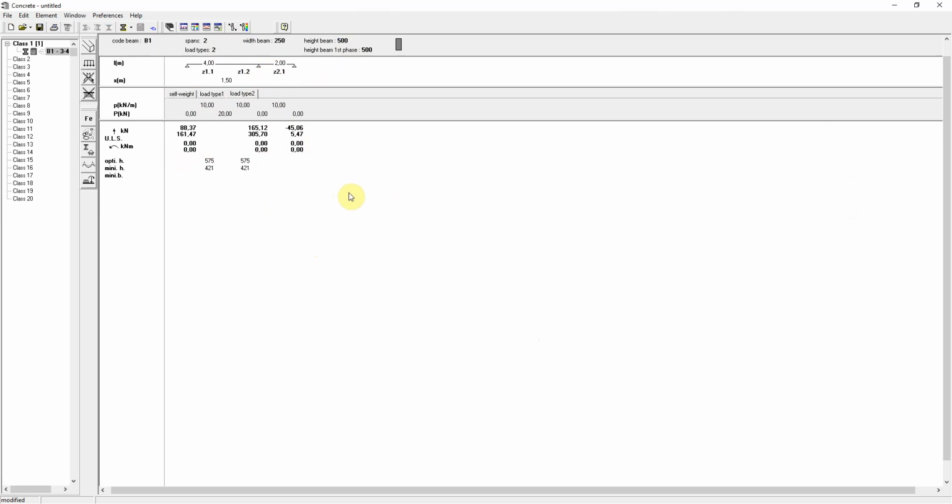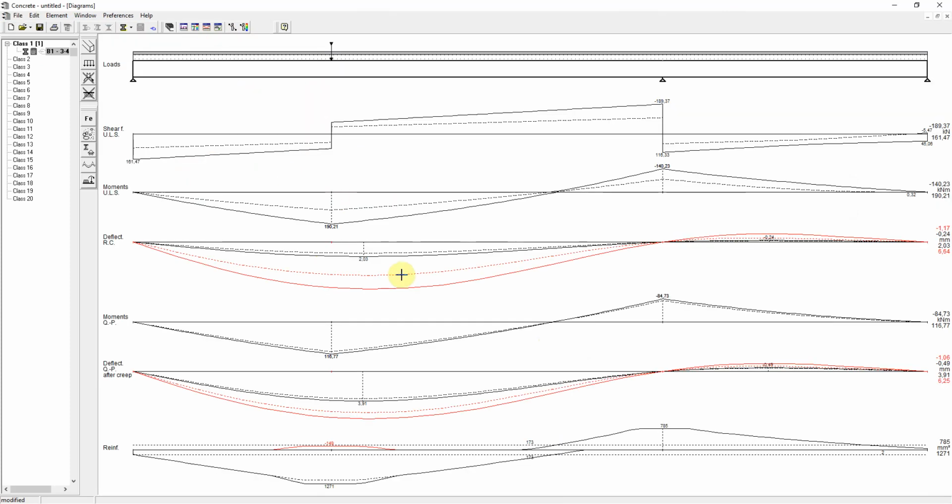I move on to the diagrams, and we will discuss some calculation results. At the top, there is a representation of the geometry and the loads. Next, we have the shear and the moment diagrams, deflection elastic, cracked, and after creep, and the reinforcement diagram.